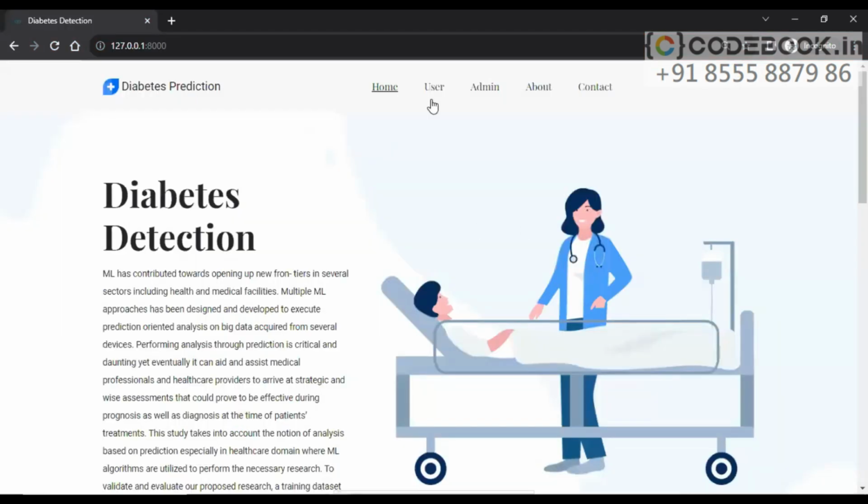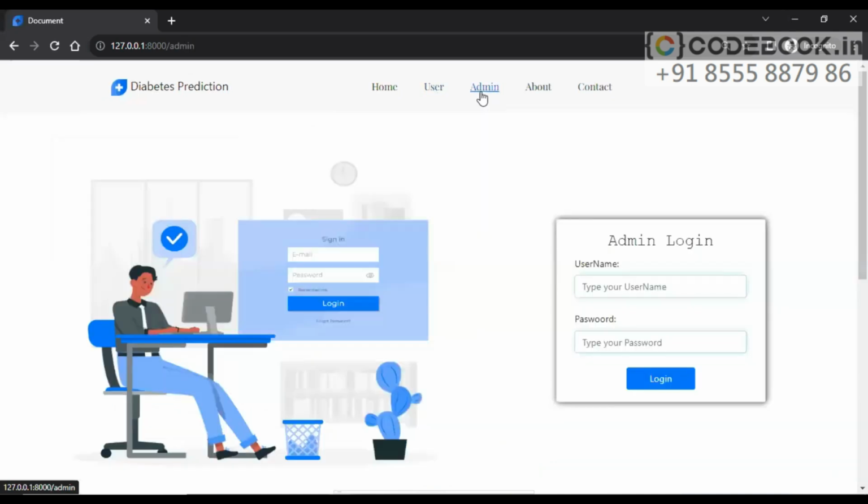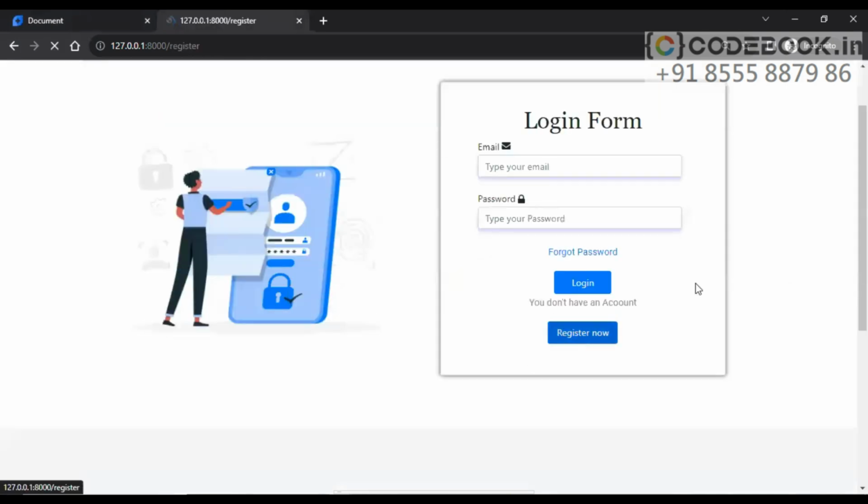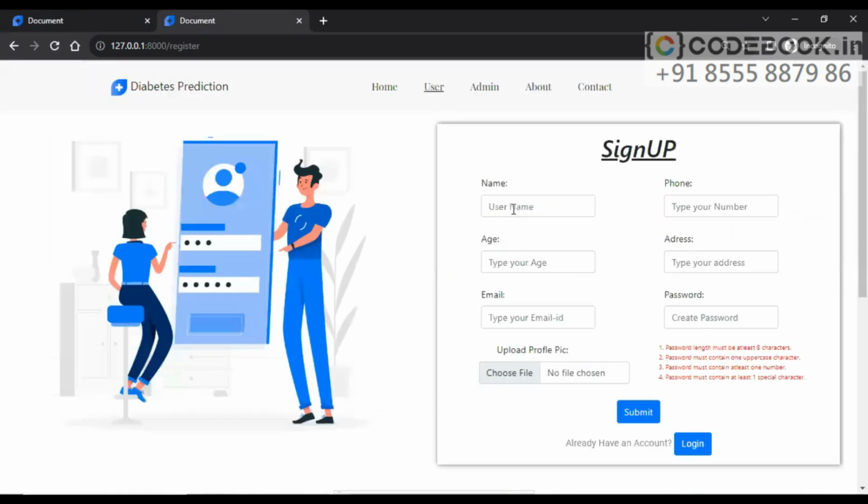Here we have two different types of users. One is the administrator and the second one is the normal user. Let me open them in different tabs. This is the administrator, and let me open the user in a new tab. First of all, let's go to the user and try to register a new user here. Let's provide the details here.